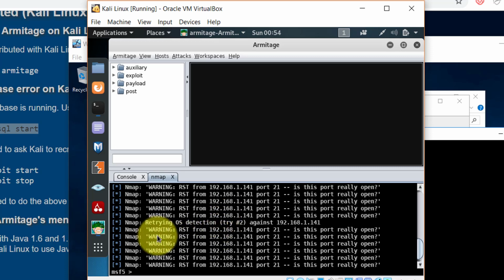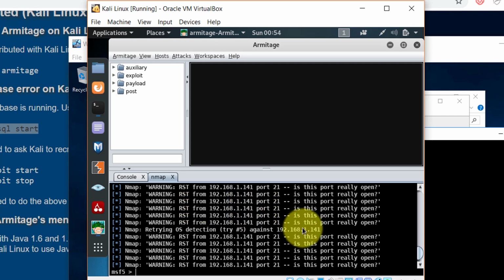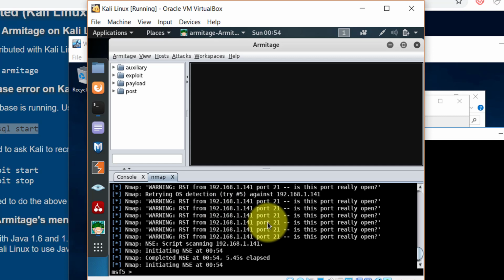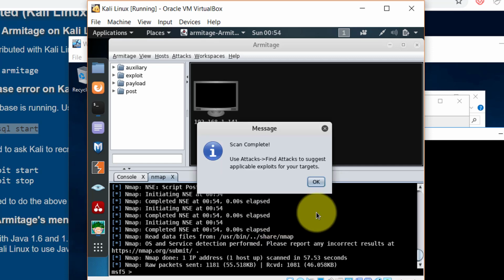And you'll notice right on here, nmap is saying, hey, warning from 192.168.1.141, port 21, is this port really open? So nmap is saying, hey, on the server address, port 21 is open, and that's something that is different, that's not supposed to be open.